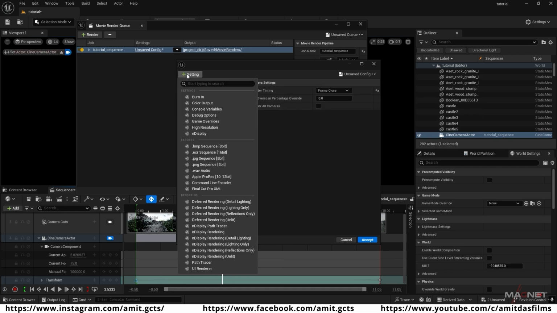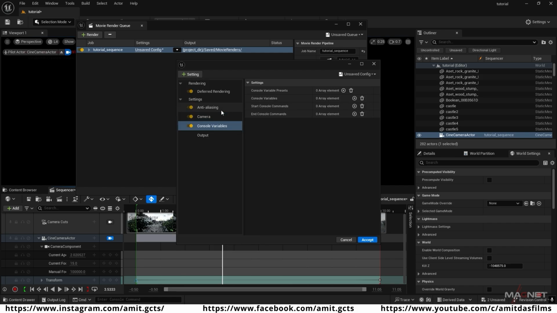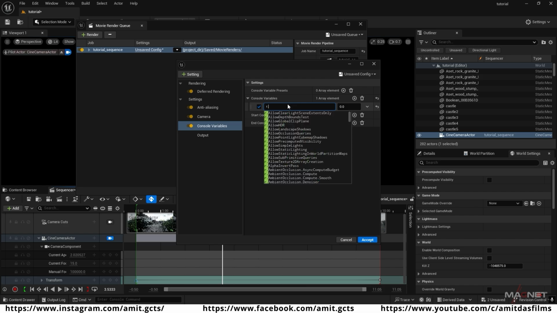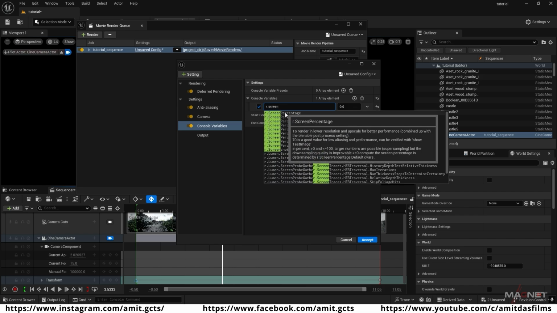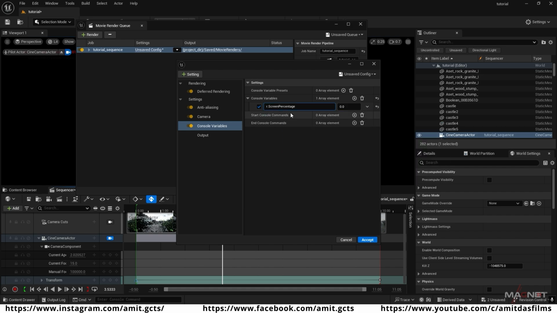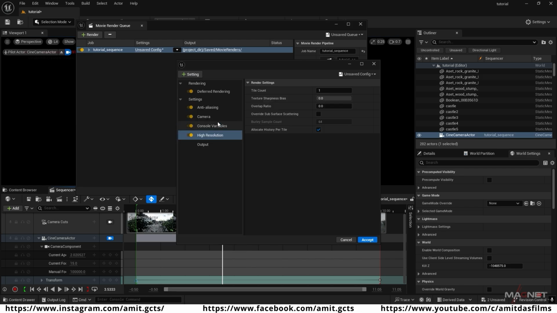Then again go to the settings, go to the console variables, and we're going to put some console variables. So we go to the console variables tab, click on this plus switch, and here we put the screen percentage. So we type r.screen, and here you will find this console variable called screen percentage, and I put 100 here, but you can also put 150 or 200, but make sure that your system can handle this. My system can only handle 100, so I put 100 over here. And then also go to the settings, and you go to the high resolution, and also enable this override subsurface scattering.